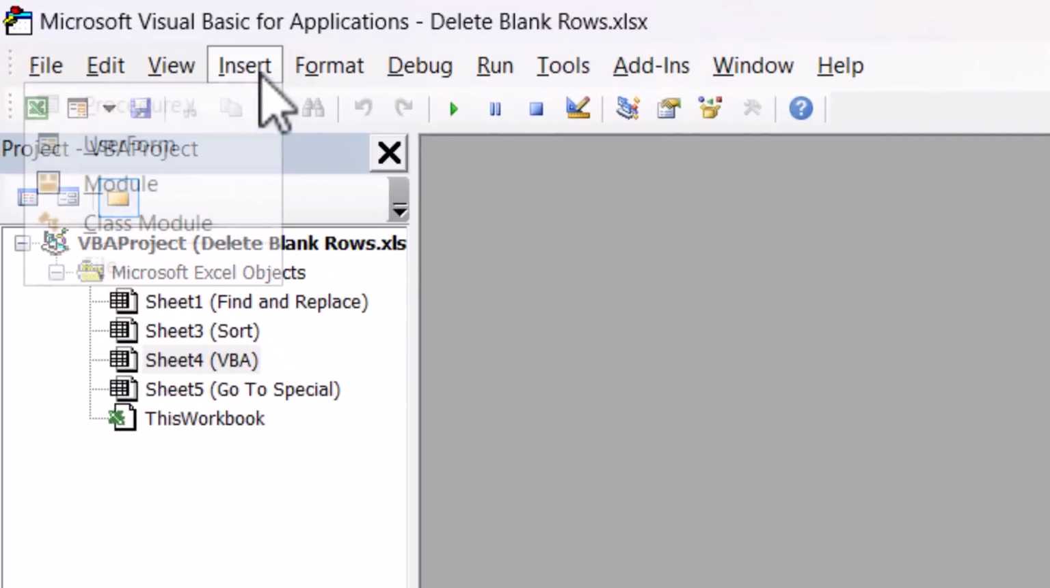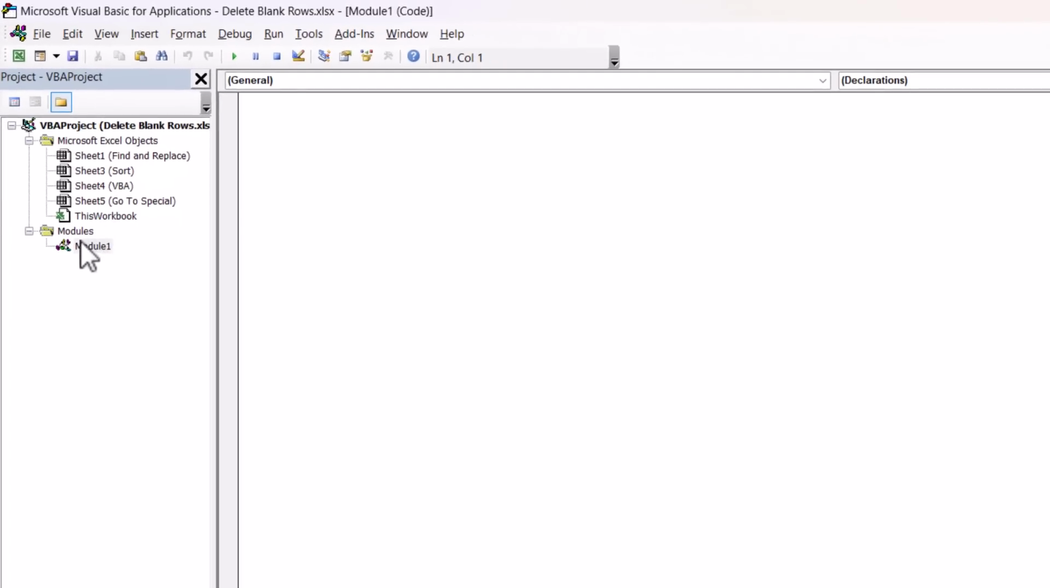Now here I'm going to insert a new module, and in that module I'm going to copy and paste the code. So I'm going to go to the insert option here, then click on module, and in this module which has been inserted, this is the code window where I'm going to paste the code.